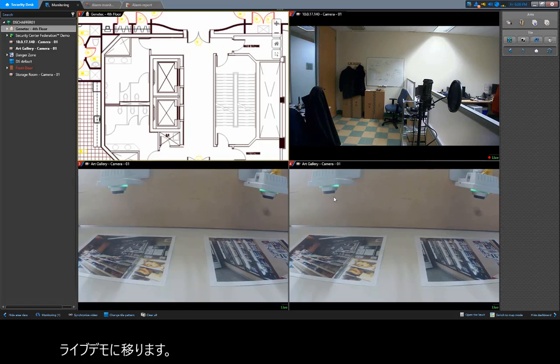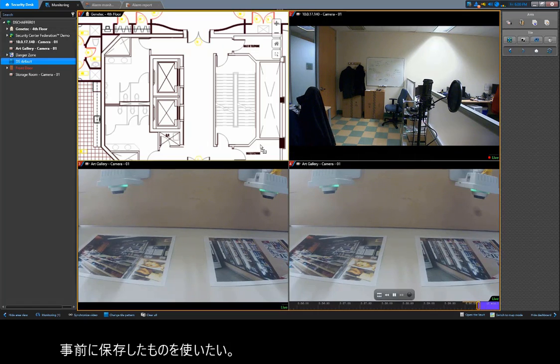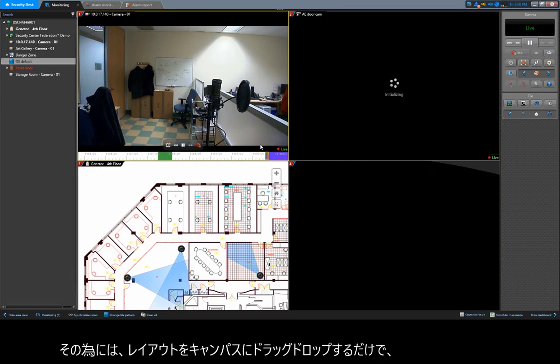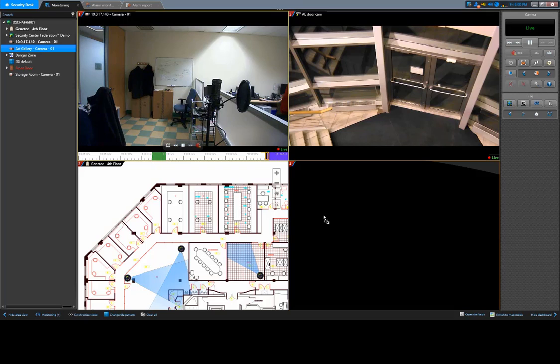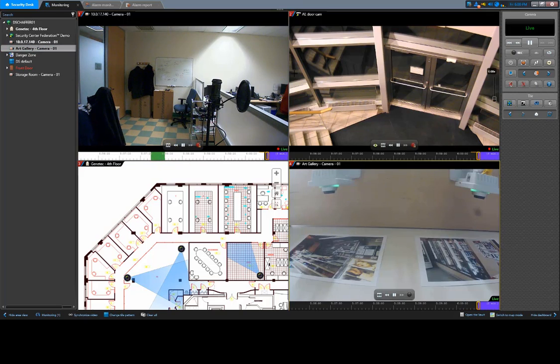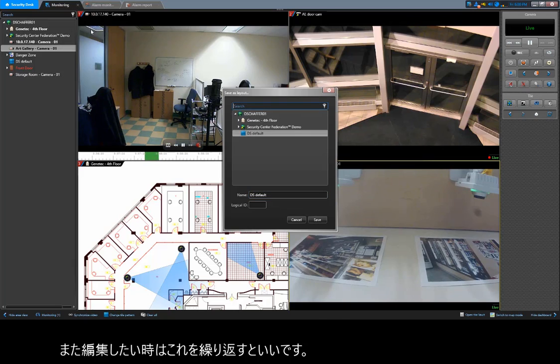Going back to our live system, we have a layout currently in the canvas, but I want to use a previously configured one, so I can just drag the entity onto the canvas, and it loads the tile pattern and contents as they were when that layout was saved. We can modify this and save it as a new layout, and then if we make some changes to the canvas, we can return to our saved configuration by dragging it onto the canvas again.